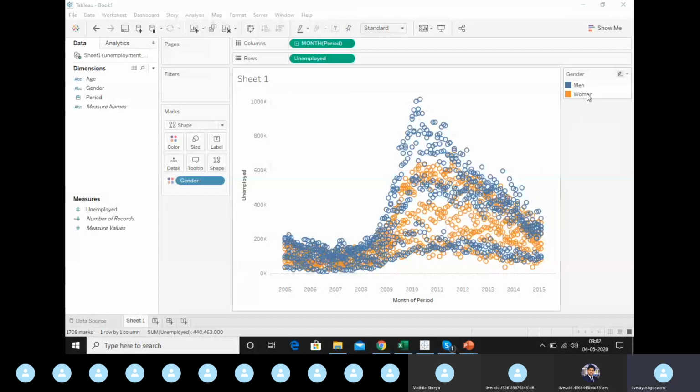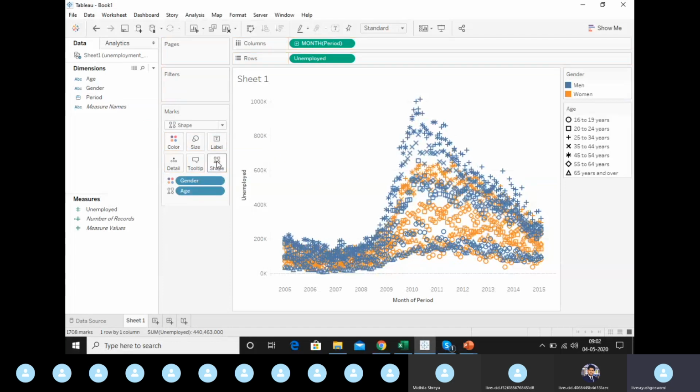To have more information here, you can drag age into shape, right? And you'll see that the shape is also included into this now. So 16 to 19 years is represented by circle, 20 to 24 years is represented by square, and so on and so forth. You'll see that the graph has become very much cluttered, and if you want to focus it here, it's very uneasy to do that.